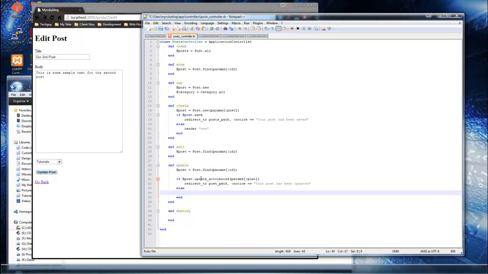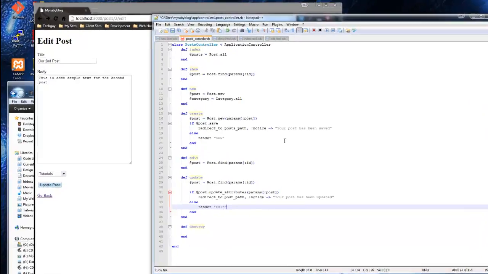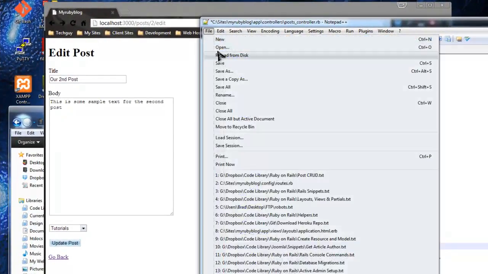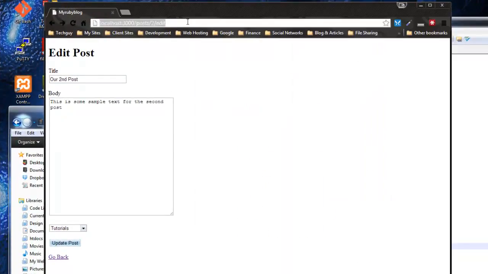And so it's saying if it's updated, redirect. If not, then we want to render edit, the edit view. Actually, that should be lowercase. So that should work. Let's save it, and let's reload our form.